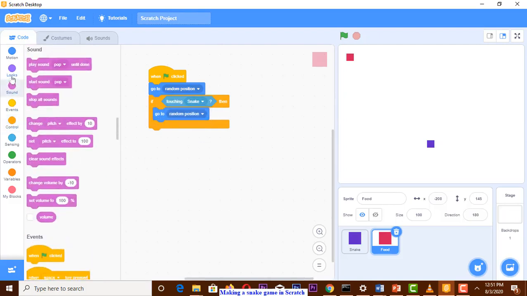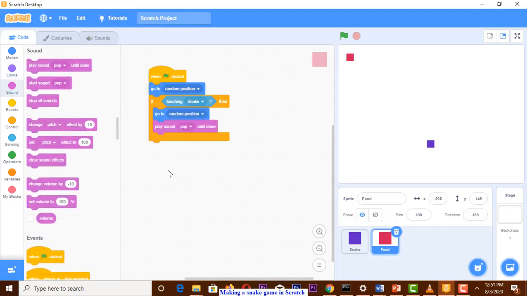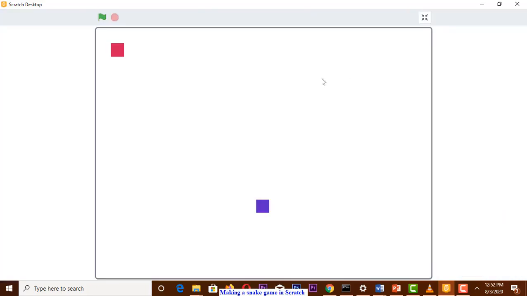We also want it to play a sound when it touches it. So play sound, pop until done. When the snake touches the food, we also want the snake to grow. We'll look at that a bit later. And after playing this sound, when it touches it, what else do we want it to do? Okay, I think we should test what we have so far.